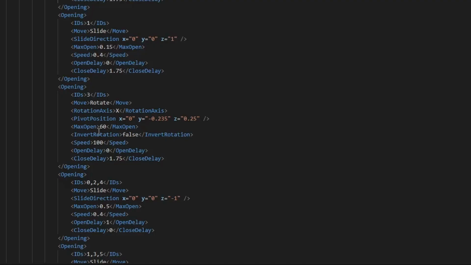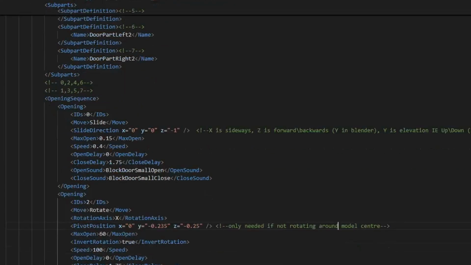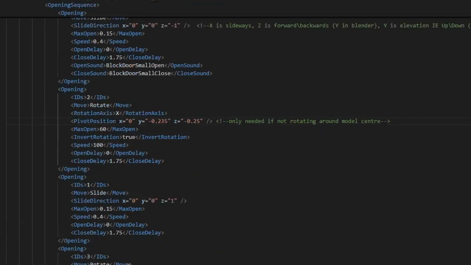So next we have the opposing action on the other side of the door. So our subpart 1 and subpart 3, the other slide, the other lock, and corresponding actions that are the opposite direction from the first one. So here, instead of moving in -1, we are +1, and the rotation here is 60 degrees again, but we're not inverting that rotation. So invert rotation here is false, meaning that it will turn the other direction from the first one.